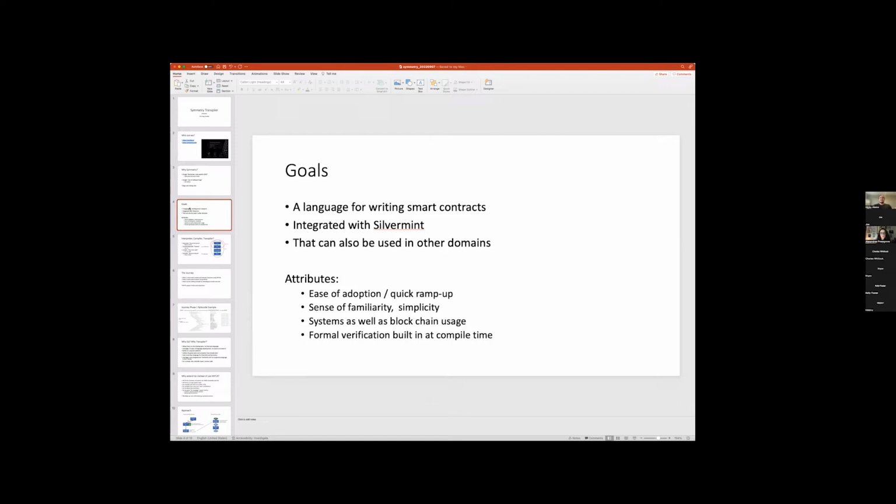You can add a few attributes onto these goals. We want it to be very easy to pick up and use so that there's a pretty short ramp-up time, which means that people have to be somewhat familiar with the syntax and the semantics of how you use it. Simplicity has to be one of the primary attributes. We want it to be good for systems usage like Go is, as well as blockchain usage, so something that's more general purpose. But the special power is that we want to build formal verification in at compile time so that you find these bugs before you actually bake them into the blockchain.